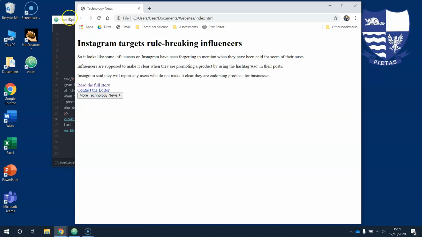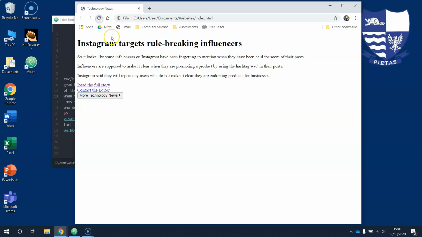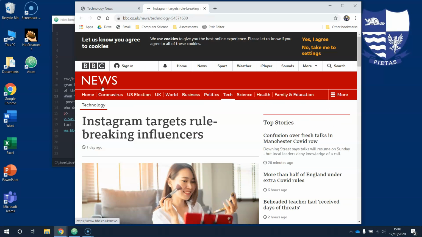And I didn't spell technology correctly. Obviously, I did that on purpose. I want to see if you spotted it. Let's save that again. And hover again. And there it is. It spells it correctly this time. That's much better. Click. Opens as usual. Alright. Go and add some title attributes to your links.